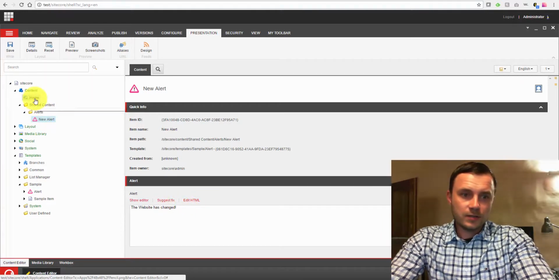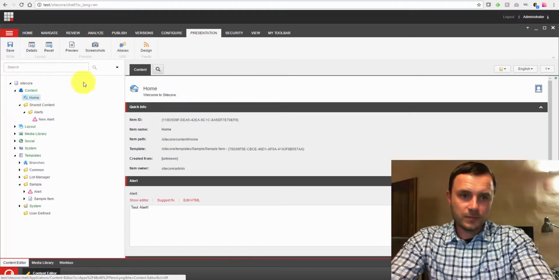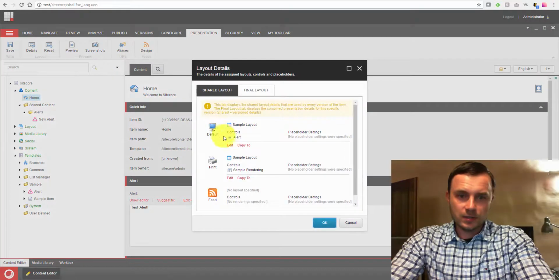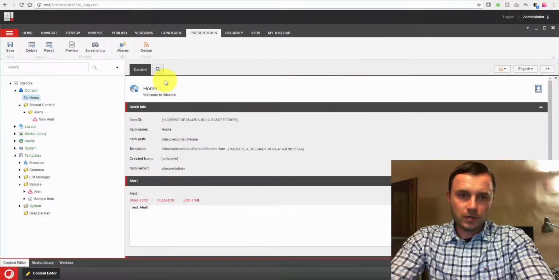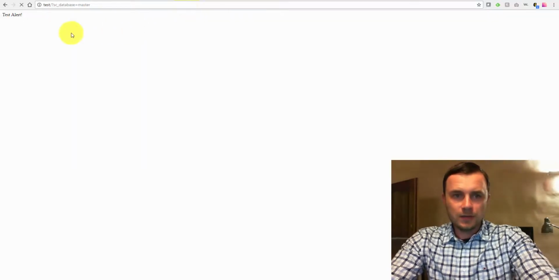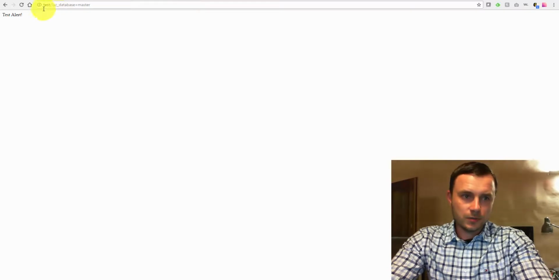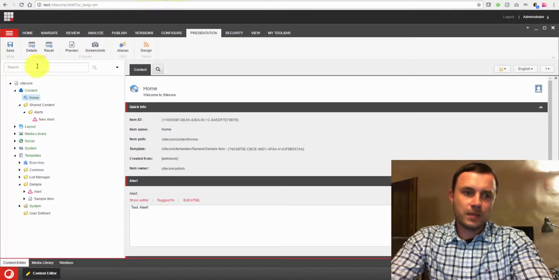So now let's go back to our homepage. So like I said, since the data source is not set on the alert rendering, it should be pointing to our context item, which is the homepage. So let's test that. So right now we're pointing to the homepage. And here we go, we have test alert, just like we expected.